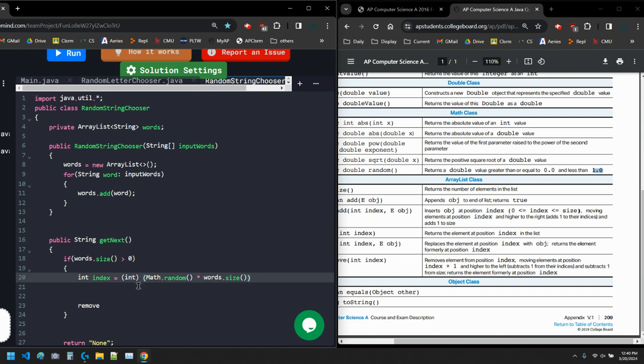So I think that's it. That's how I get the random number from 0. So if size is 4, it would be from 0 to 3.99999. And then the int takes away the decimal points. So it'd be 0 to 3. Yeah, that's 4 numbers. Make sure I have my semicolon.